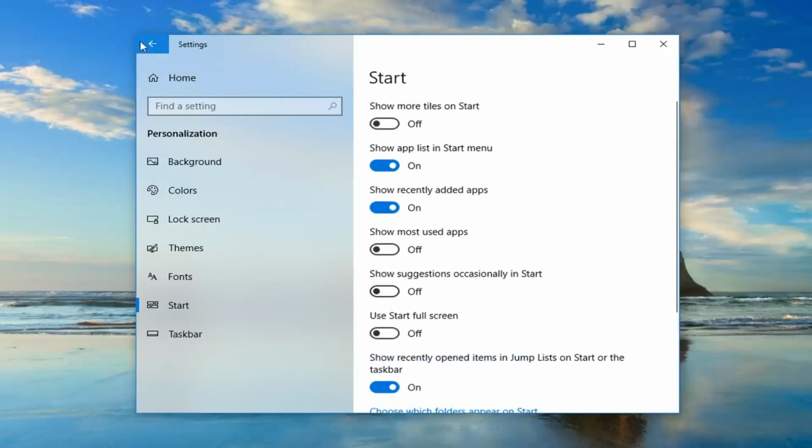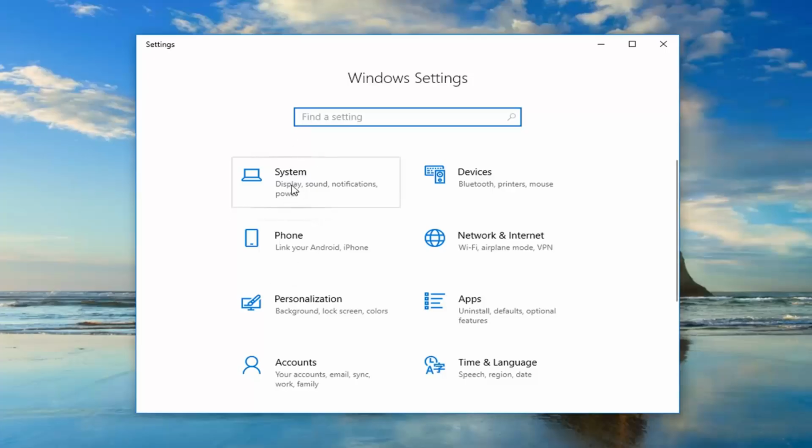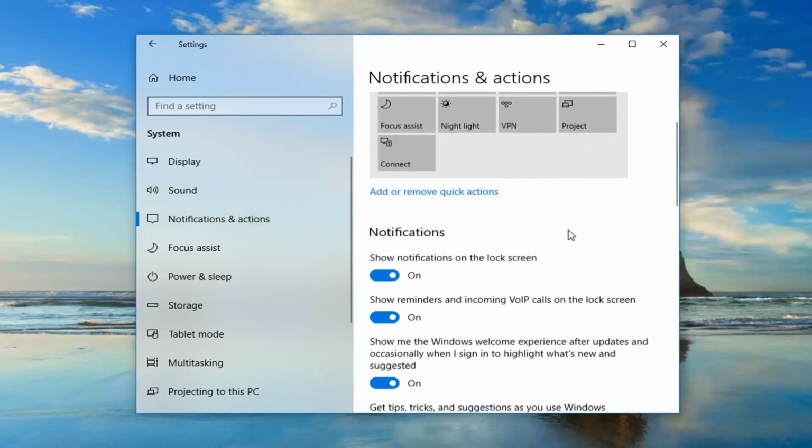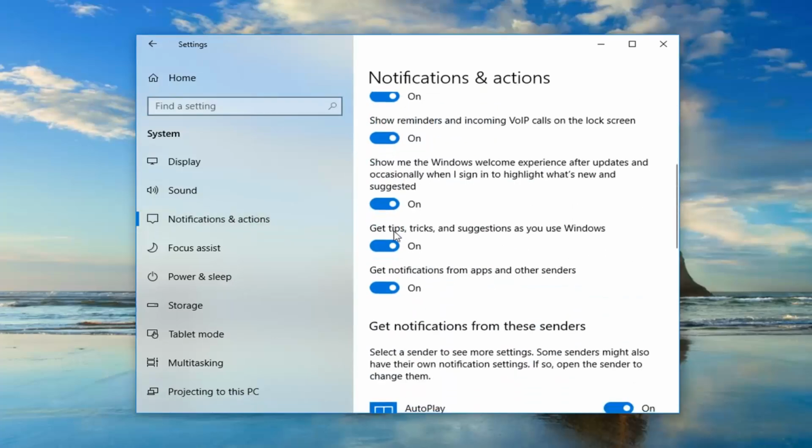And now if we actually went back using the arrow key, and now we select System. Left click on Notifications and Actions. And now you want to scroll down until you get to the section that says Get Tips, Tricks, and Suggestions as you use Windows. Toggle that to the off position.